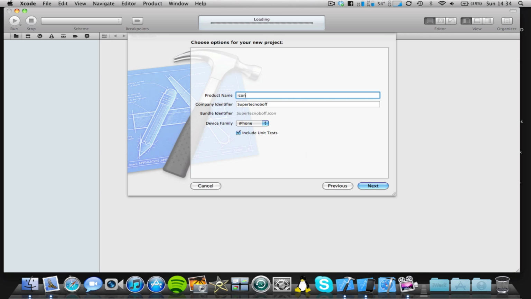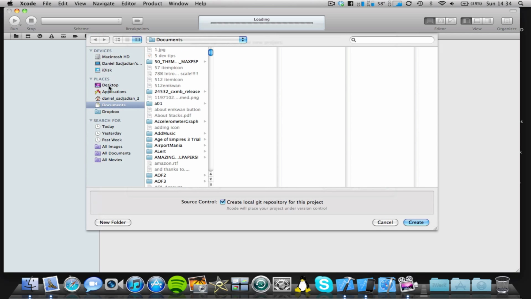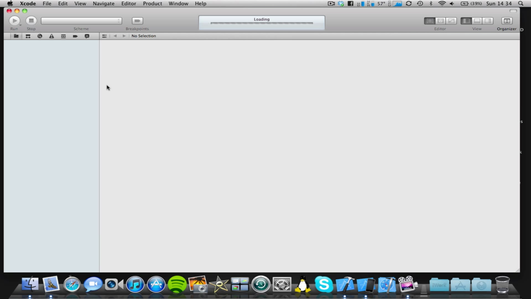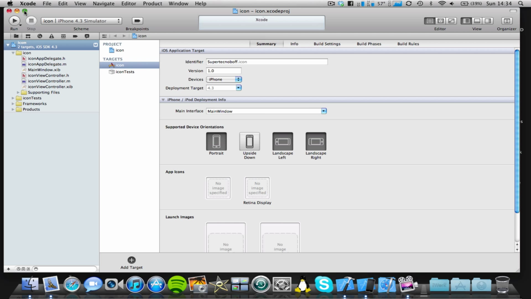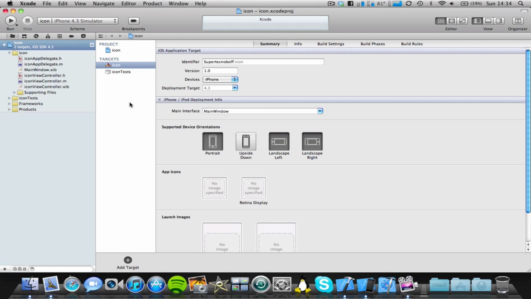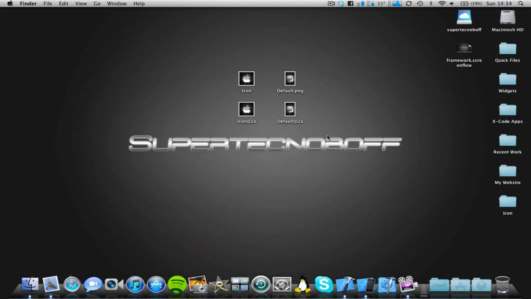Just going to call this icon and I'm going to save it on the desktop. So it's a bit bigger. So if we just hide Xcode for a second here, I've got four different pictures ready for my iOS application.